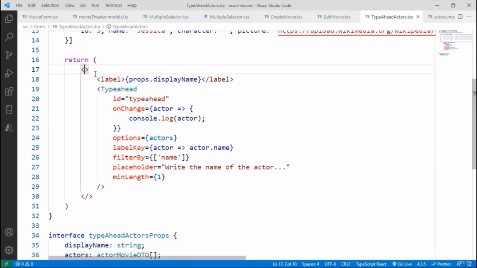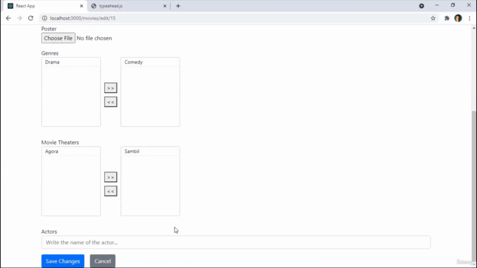Now, something that I was telling you is that we need some margin. So let me say div here and div here, and in here I want to say className, and I want to say MB3. Save. Let's come back here and let me close this, and as you can see now there is some margin between this text box and the buttons.